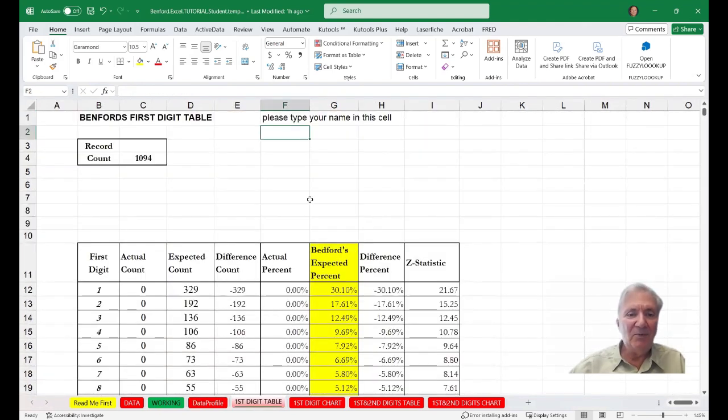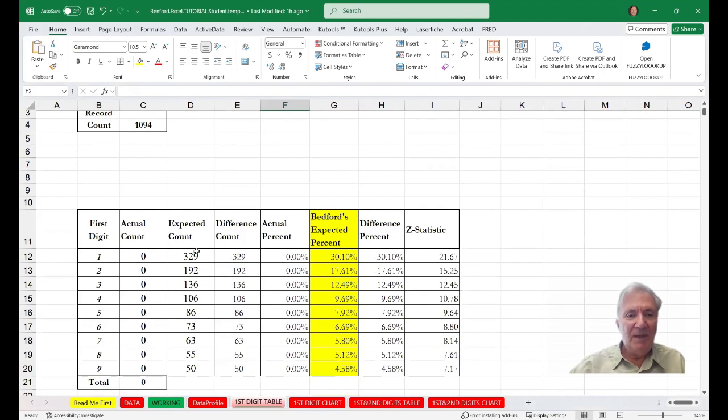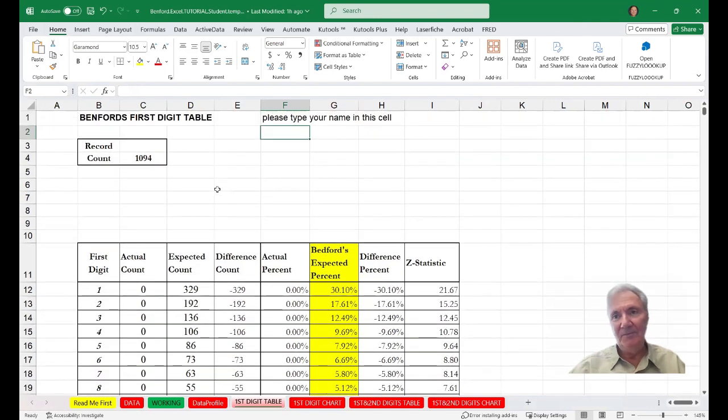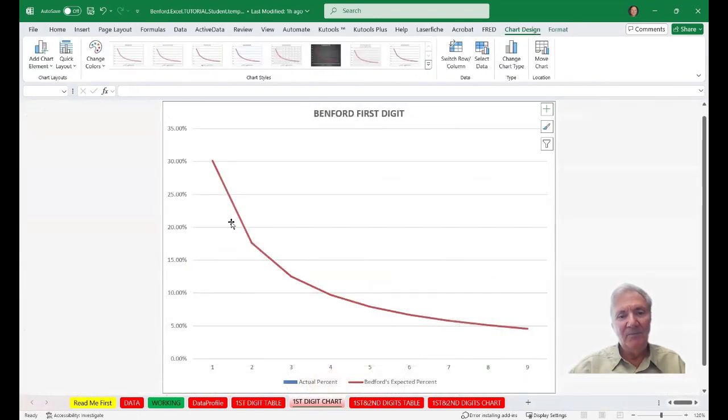Here's the first digit table. It has the information in from Benford's expectations, which you can read more about in the write-up for the tutorial, where I explain how Benford came up with those expectations. Anyway, that's there. You'll see the actual information is empty because we haven't made the calculations yet. Here's the chart, which only has this line right now for Benford's expectations.